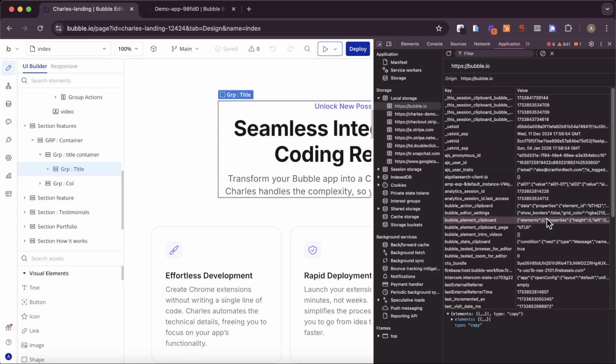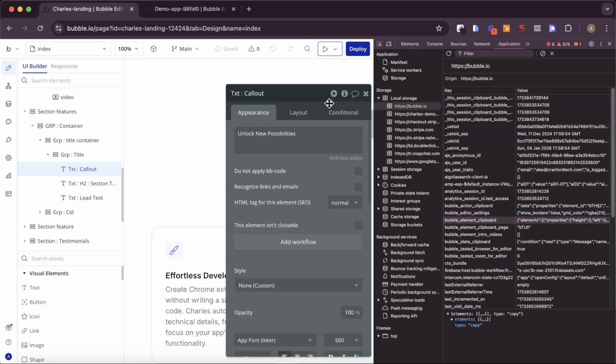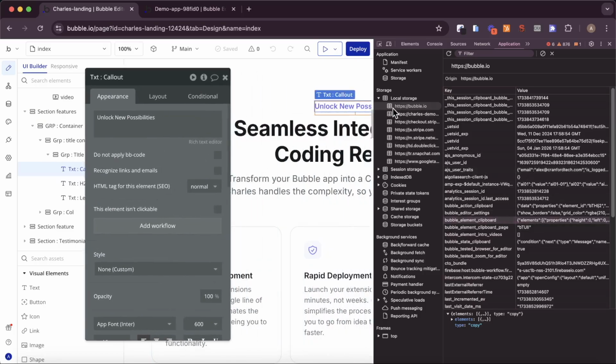Just to give you a sense of how this might change, you can see here, this is the JSON associated with this group. But if I was to just click on a text element, and what I'll do is I'll just do Command C for copy, but watch that change slightly. So if I do Command C, you'll see there that changed to text. And again, we've now told Bubble that we want to copy this specific element.